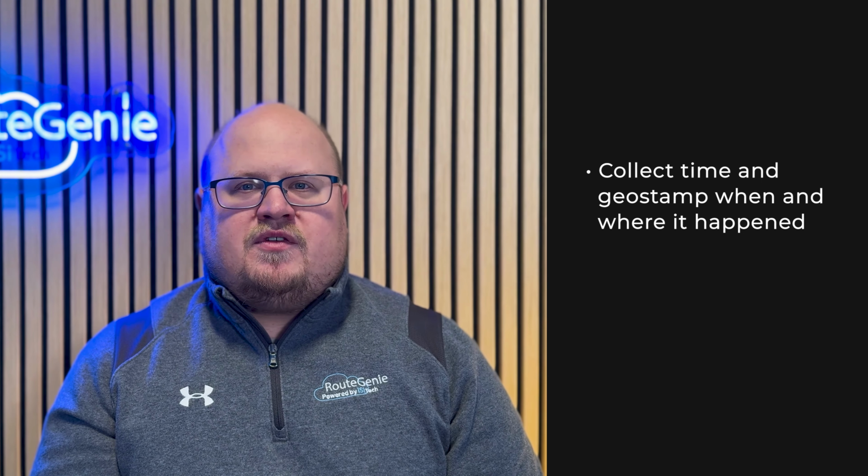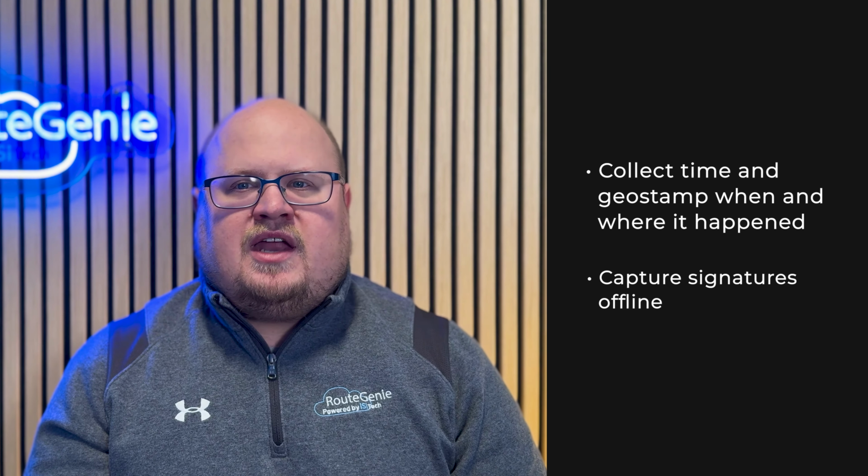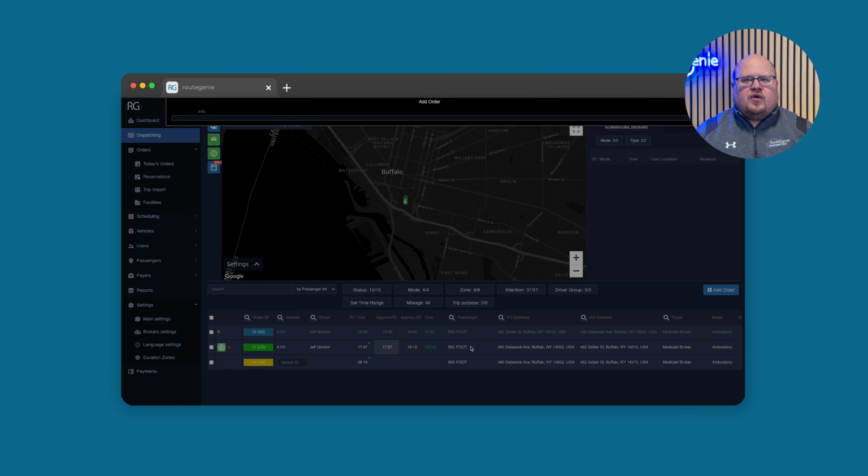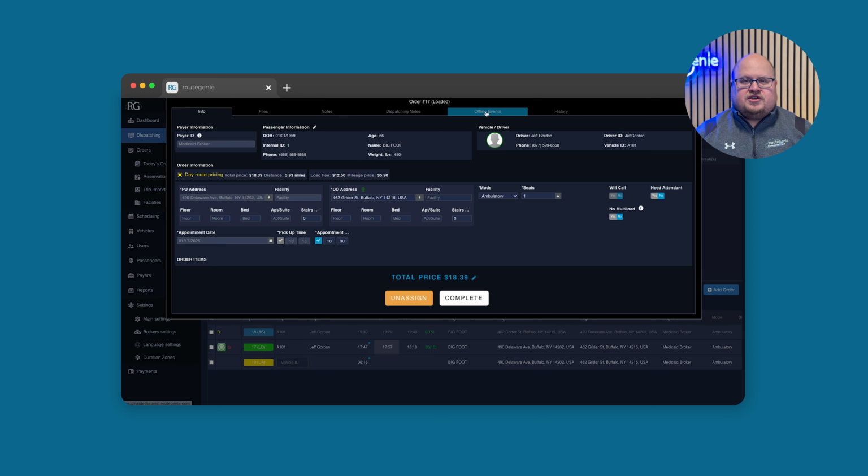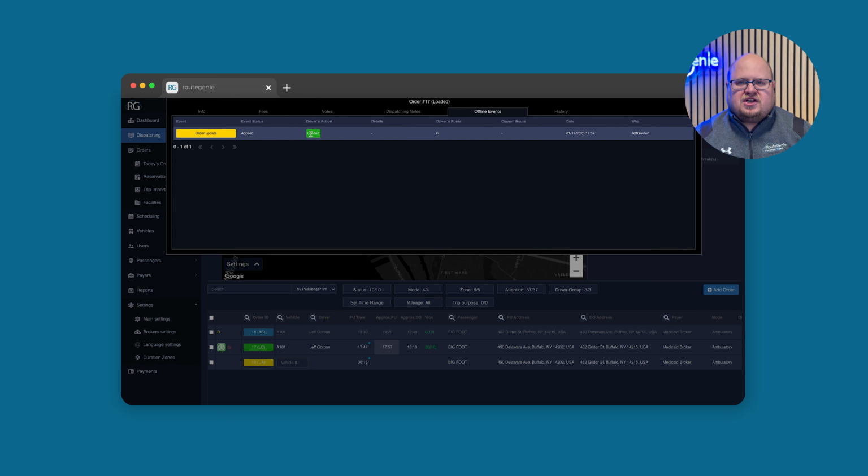We also give the driver the ability to capture signatures and do things of that nature offline. So if there's issues with coverage in your area, if you're still in one of those areas out there, or it's mountainous and you don't have the most reliable cell phone coverage, offline mode will help prevent any data issues that come from not having internet connection on the mobile device.